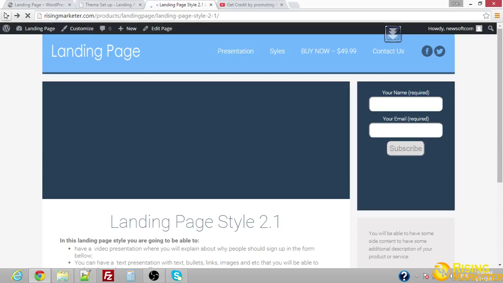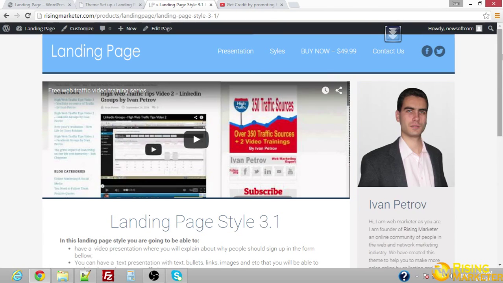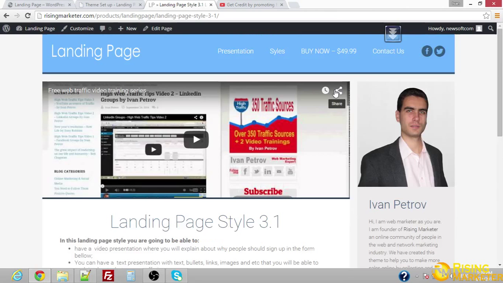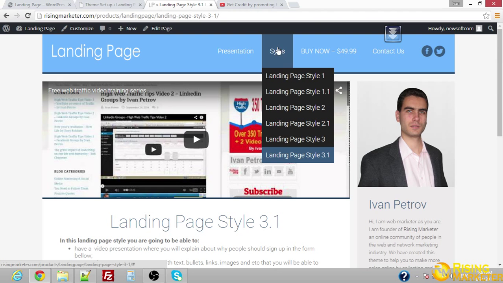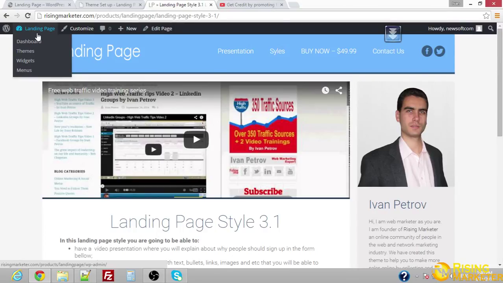And the last style of your landing page is going to be 3.1. It's going to be the same thing, but with the header menu. So let me show you how you can set up these landing pages. In order to create a new landing page, we have them just here in the menu, for example, but it doesn't have to be in your menu. It doesn't have to be reachable. It's going to be whatever you want. It's very flexible.